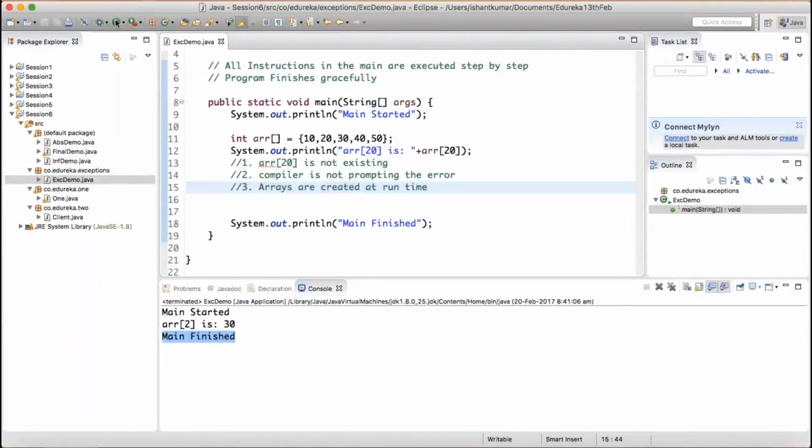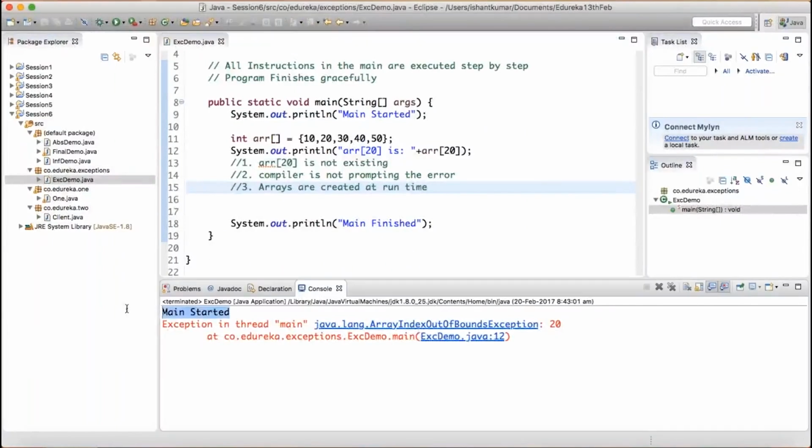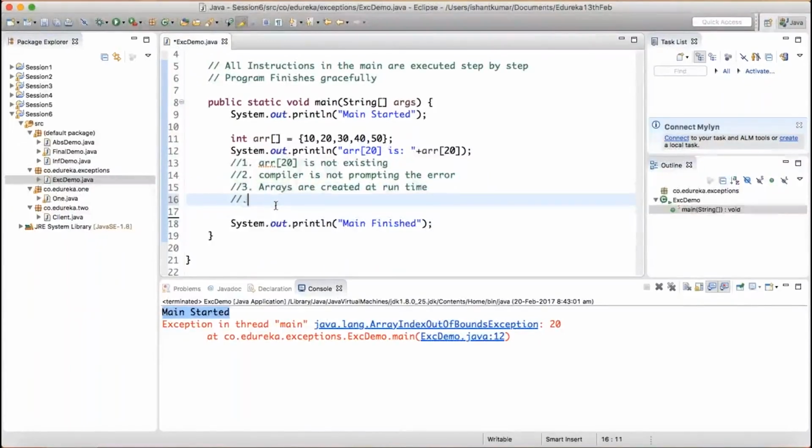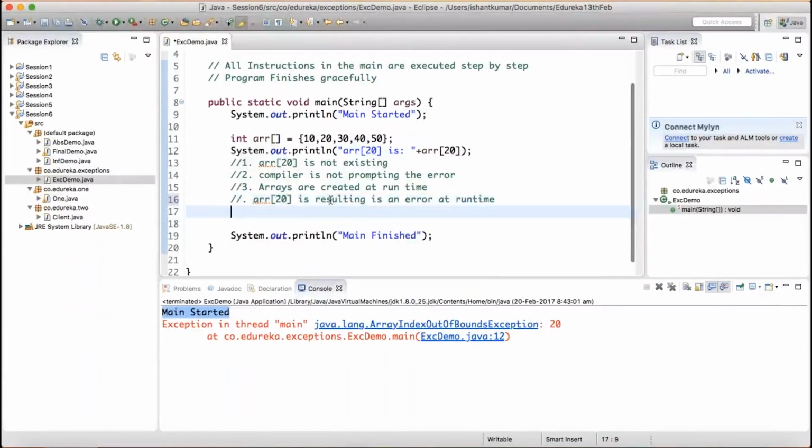Now when I run the code, I see main did start, but main never finished. So what is the result of this instruction? arr of 20 is resulting in an error at runtime. So what is the outcome? The program crashes and main is not finished. So it's not the graceful execution of a program. The program just crashed on us. You can say it's an abnormal termination.